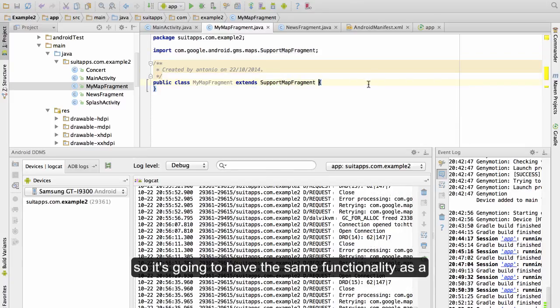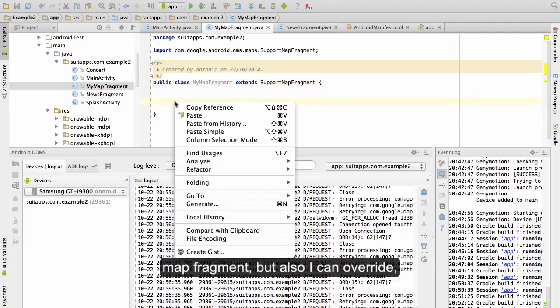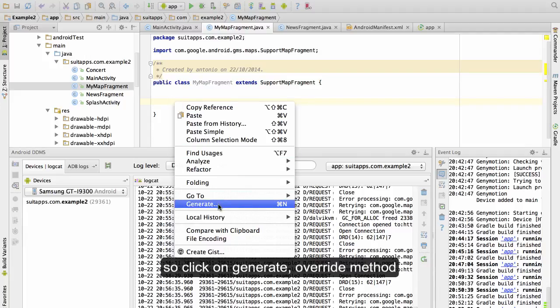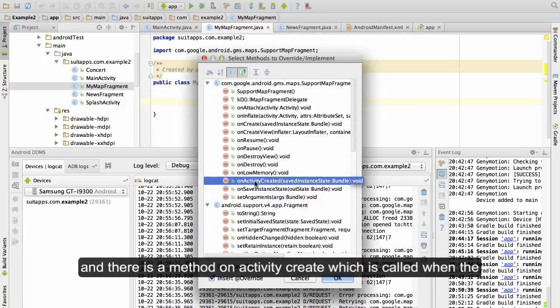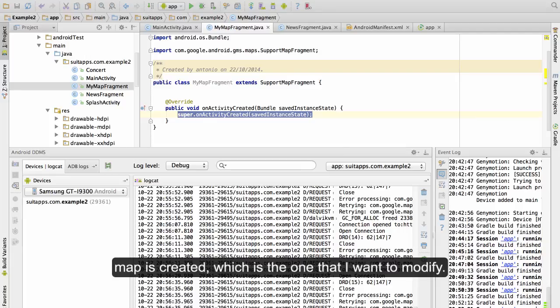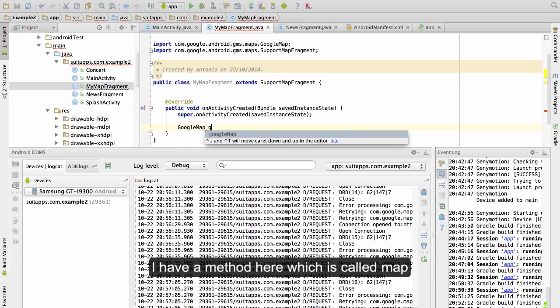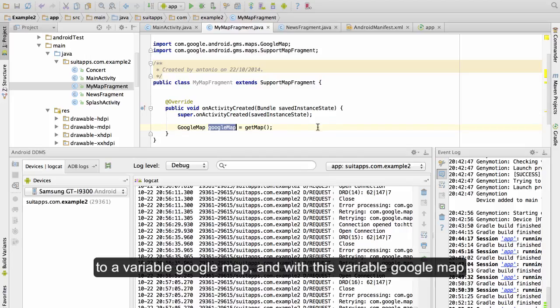So it's going to have the same functionality as a map fragment, but also I can override, I can modify some methods to add the functionality that I want. So click on generate, override method, and there is one method, on activity create, which is called when the map is created, which is the one that I want to modify. Now, because I am on a support map fragment, I have one method here, which is called getMap. So I'm going to assign this getMap to a variable Google Map.